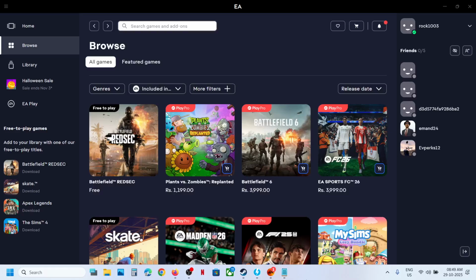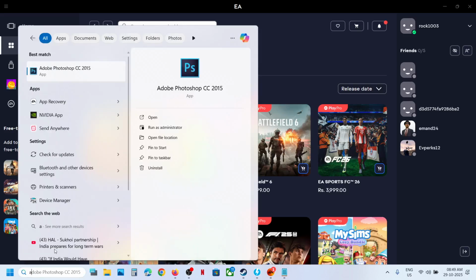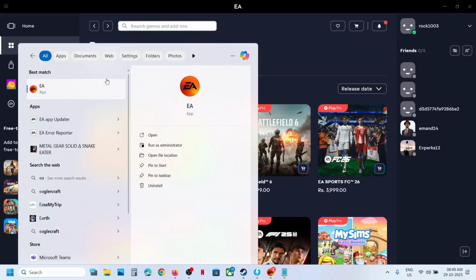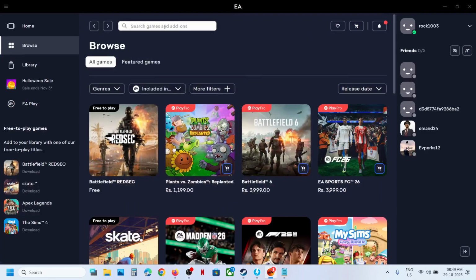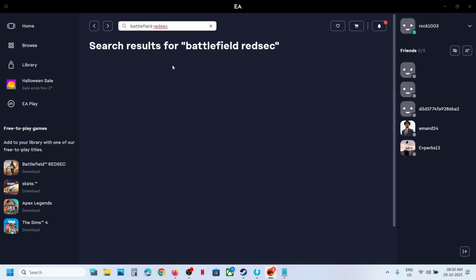Today in this video I'm going to show you how to download or install Battlefield REDSEC game on EA Apps. So for this you can launch EA App in your computer, and once you launch EA App you can go to the search option at the top. In the search box type in the name of the game, that is Battlefield REDSEC over here, and then you can search the game.